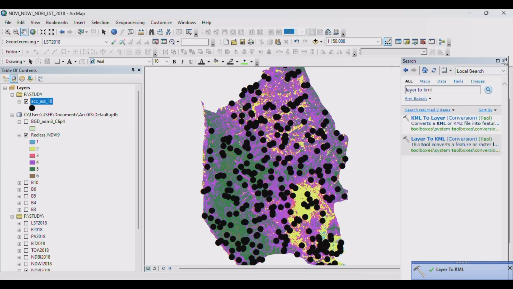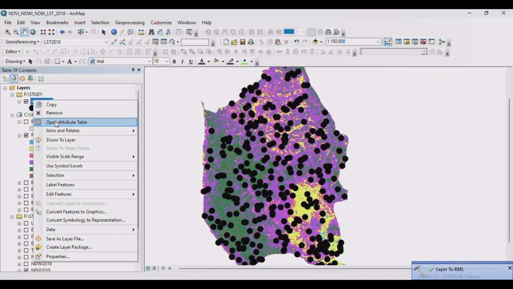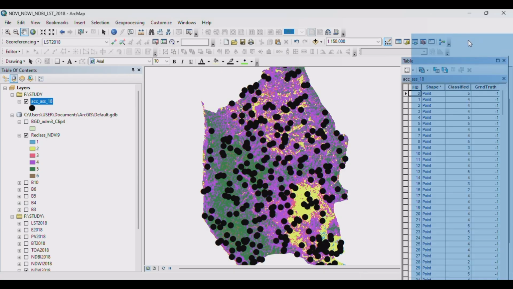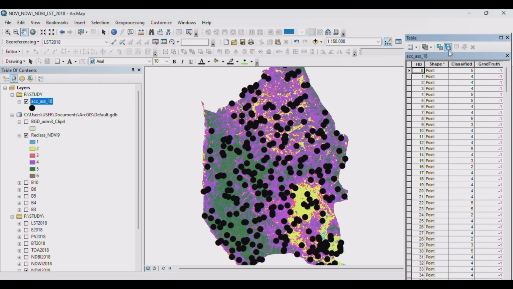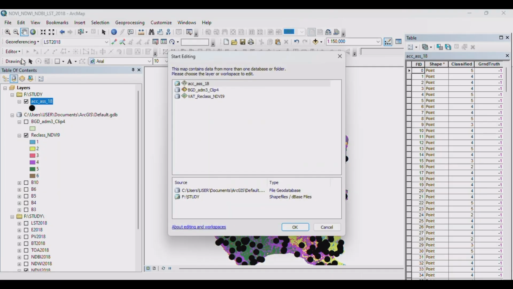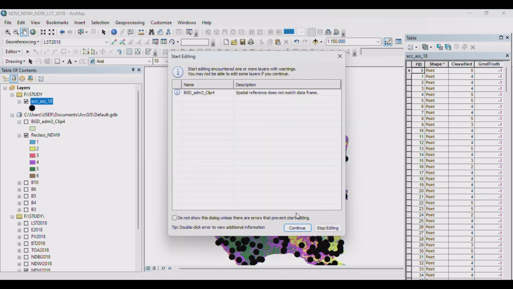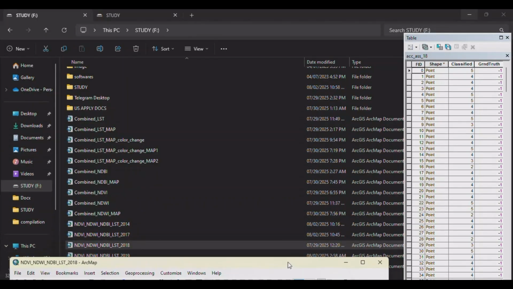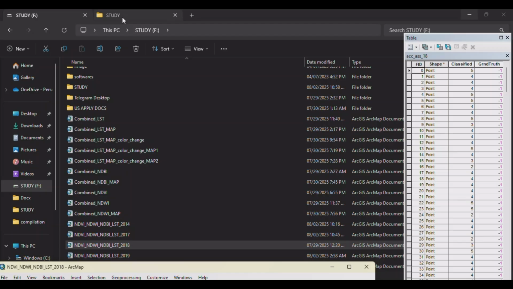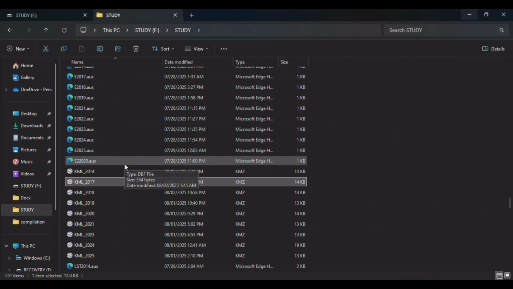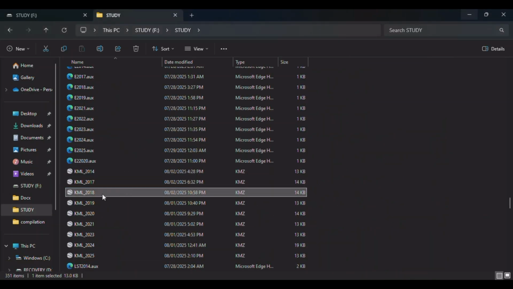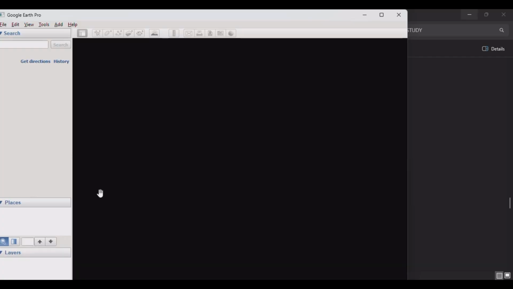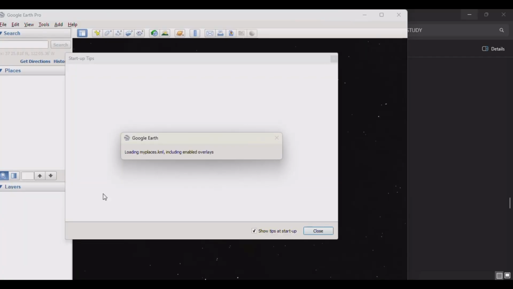Now we can open the attribute table, place it here. That's perfectly fine. Then we should go to the editor and start editing. Okay, continue, minimize it and just place it here, and then we will move here, and here we have the newly made KML 2018 file. Let's open the file, and we have Google Earth Pro here.